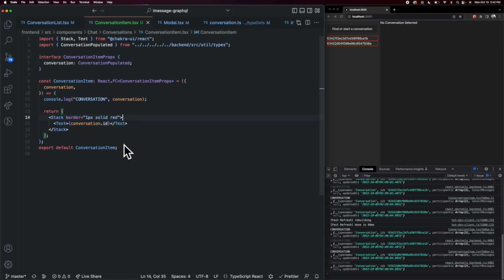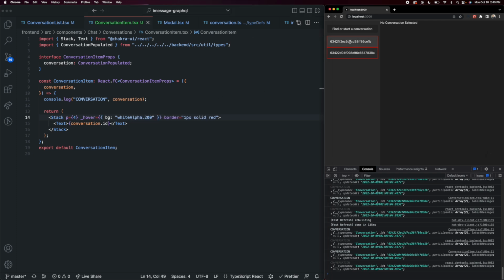So now with this very basic conversation item component, we can see all of the conversations that this user is currently in. So just to make this look a little bit better, I'm just going to quickly add a padding of 4, so we have a little bit of spacing there. And then I'm just going to add some hover styling here using the hover pseudo class. And on hover, we're just going to make the background white alpha 200. Cool, so that's looking pretty good.